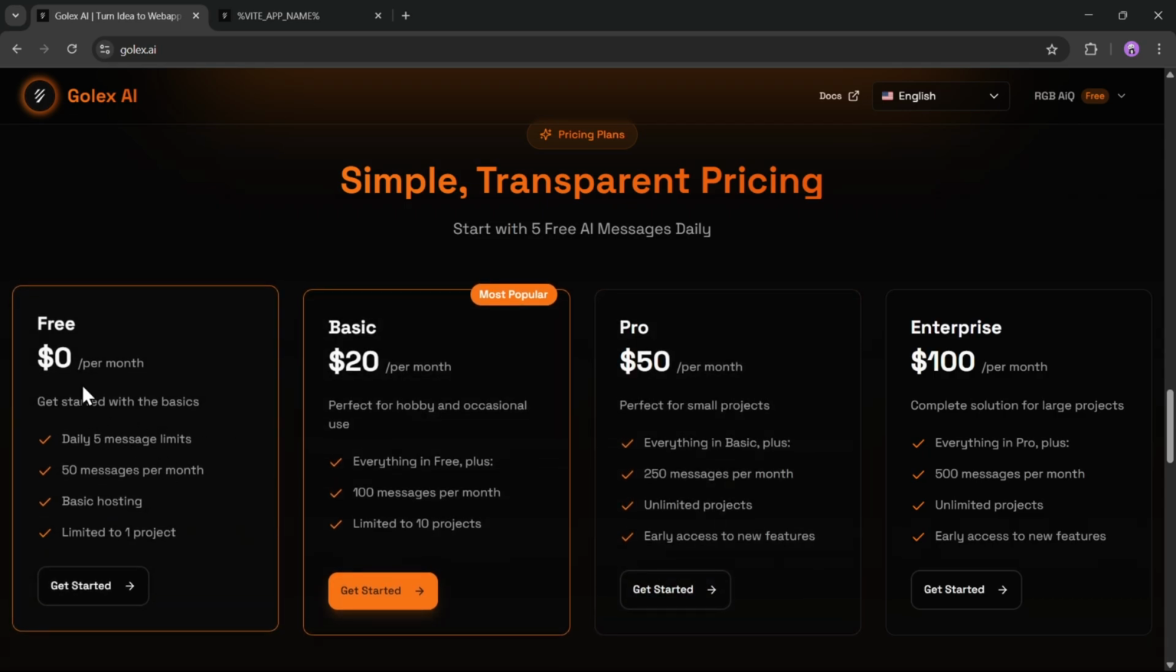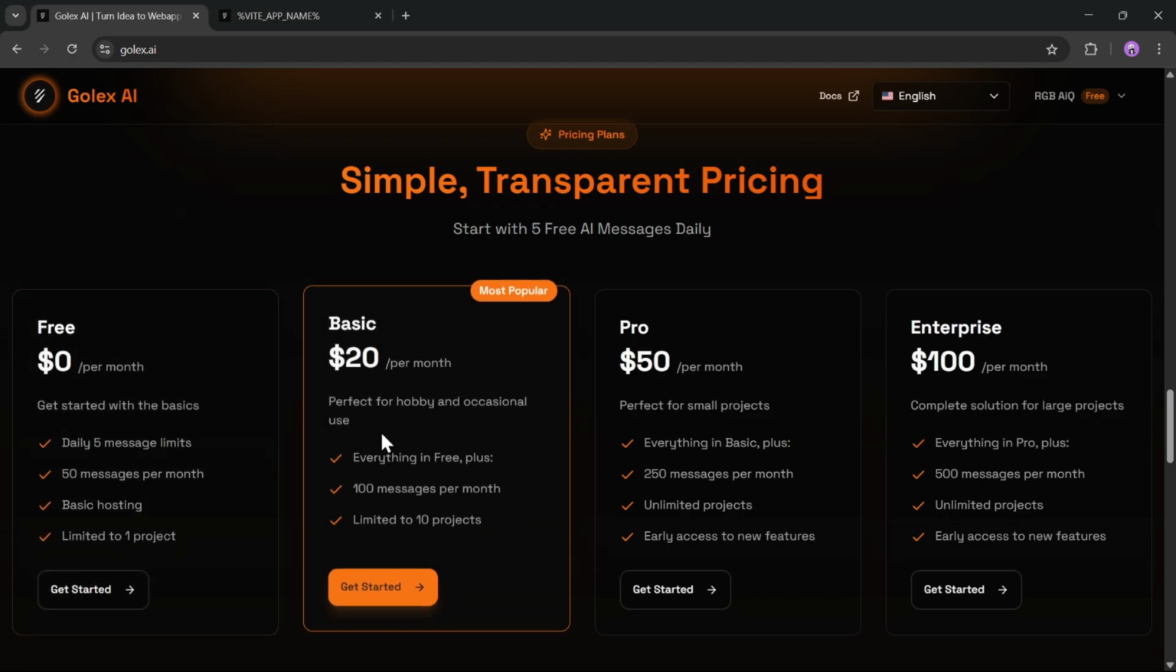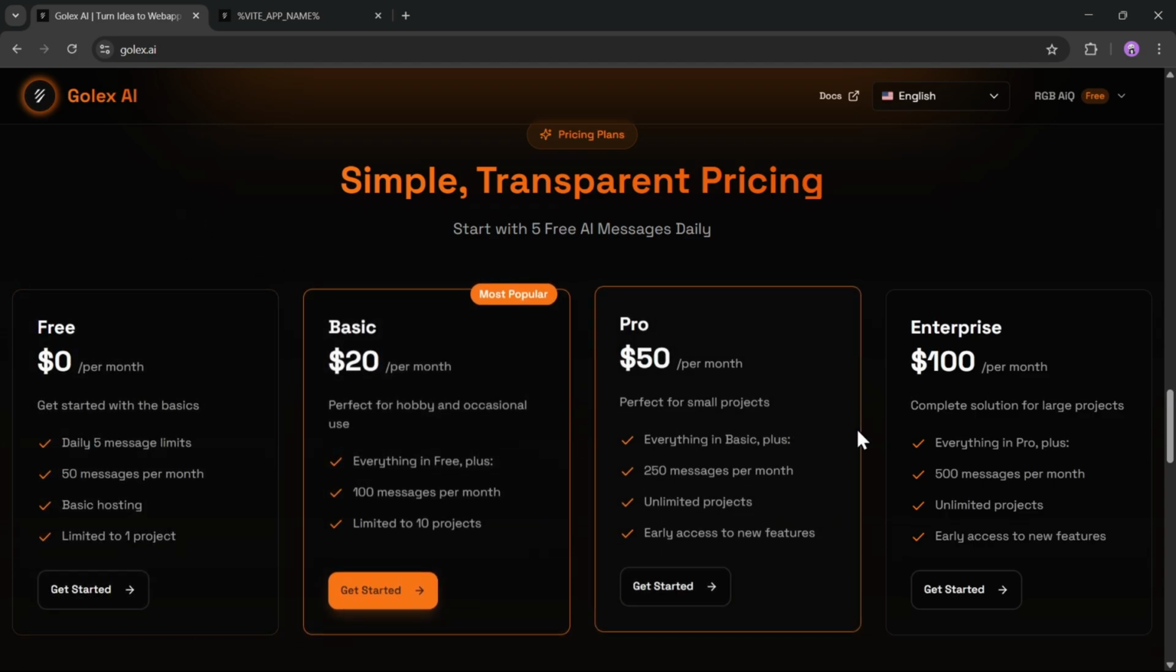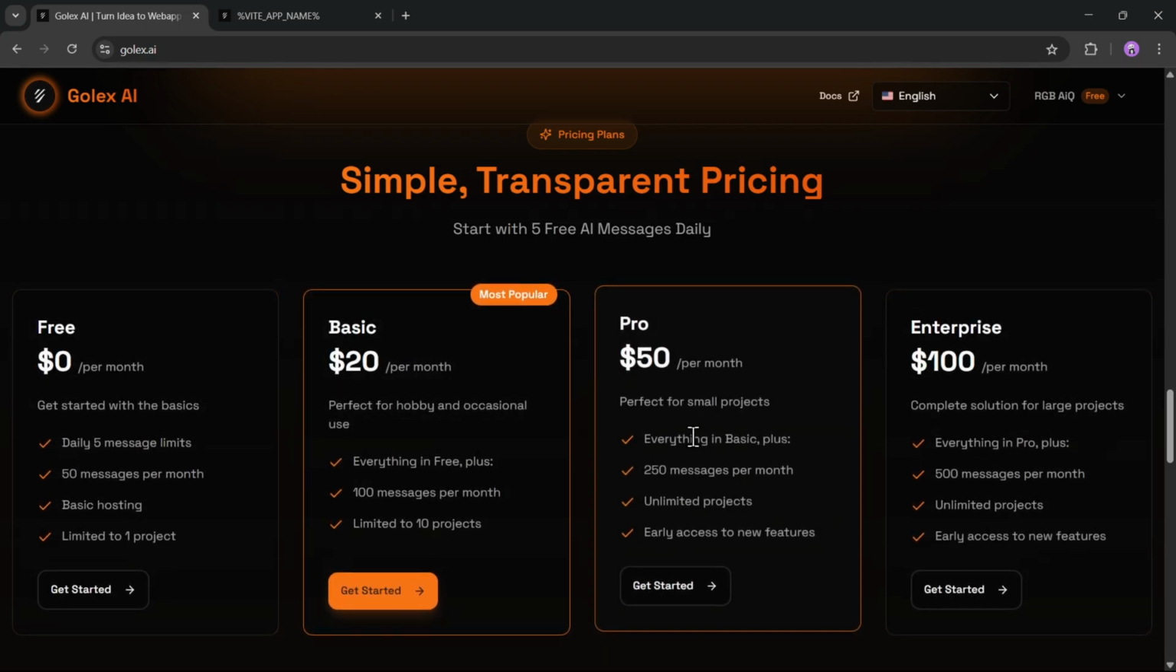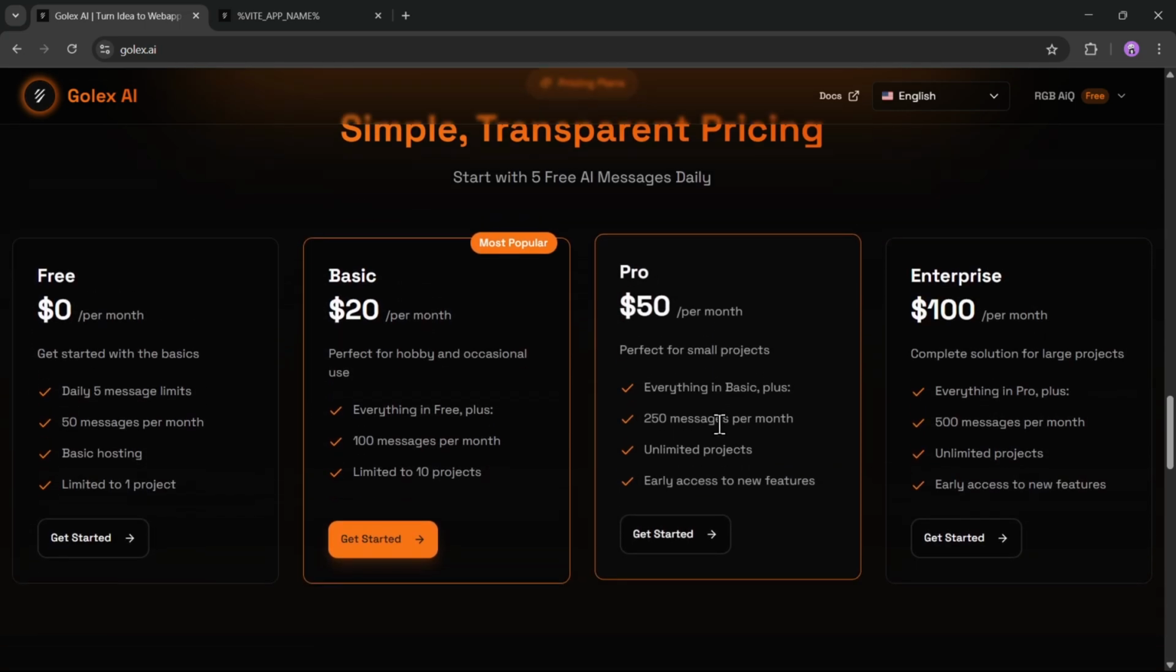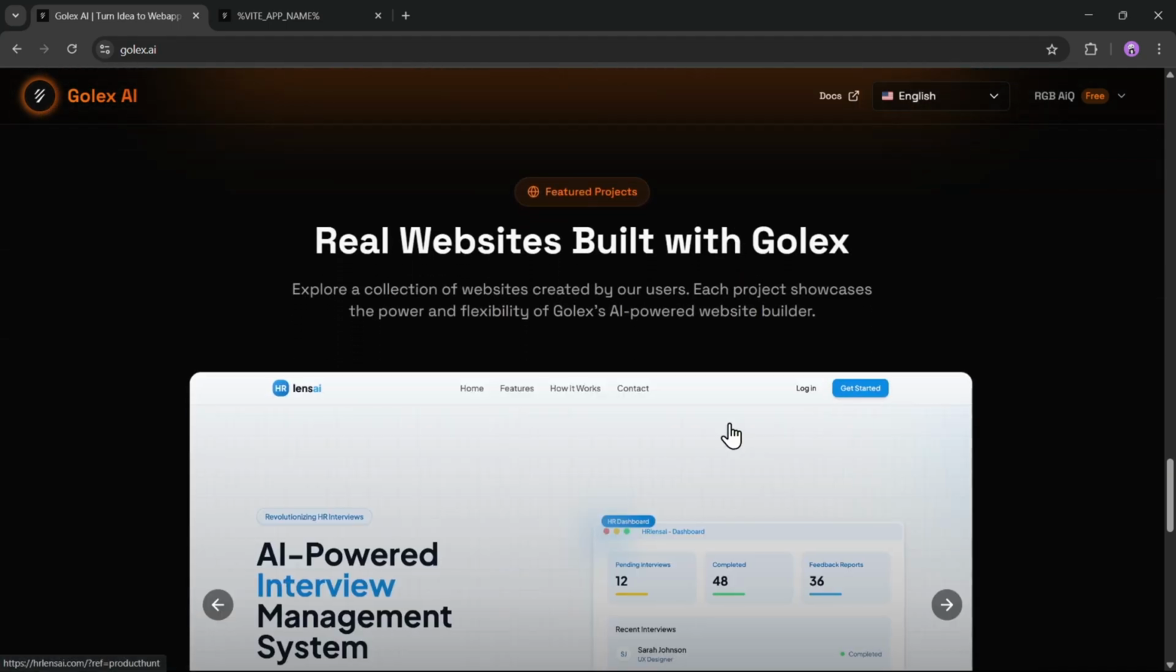Now, about pricing. Golex has a flexible model for everyone. There's a free tier to explore and experiment, and if you're ready to go further, the paid plans unlock more apps, advanced backend features, and better scalability. Whether you're testing an idea or building something serious, there's a plan that fits.